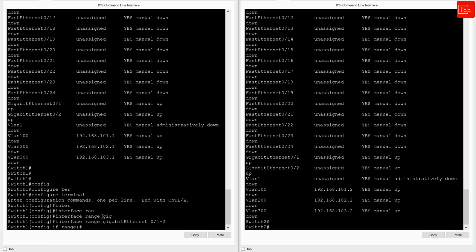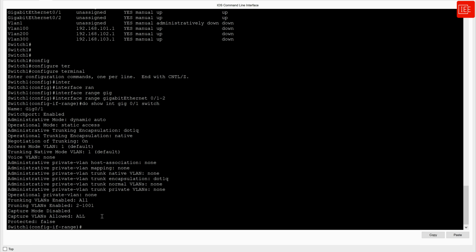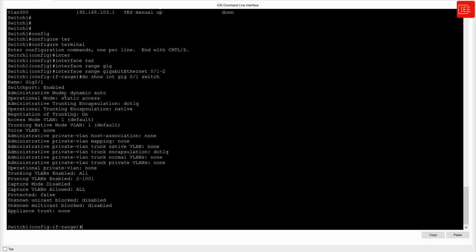And from here, I can then set the interface to operate as a trunk mode, because at the moment, if I were to actually check the current status for this interface, it will show that it is operating as an access mode. And you can do that by issuing do show interface GigabitEthernet 0/1 switchport. And here you can read that the operational mode is static access. So we will need to configure both interfaces, GigabitEthernet 0/1 and 0/2, to operate as a trunk.